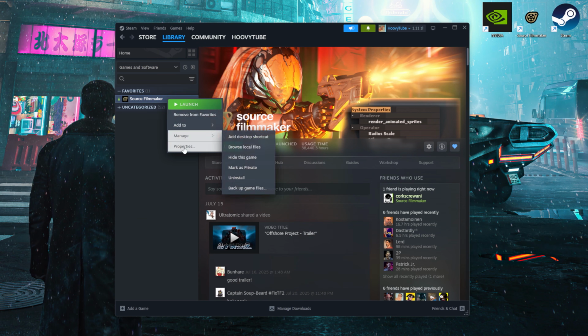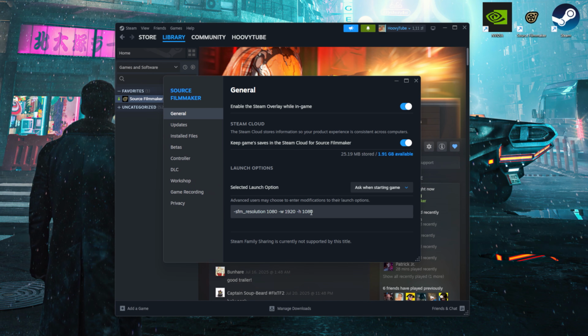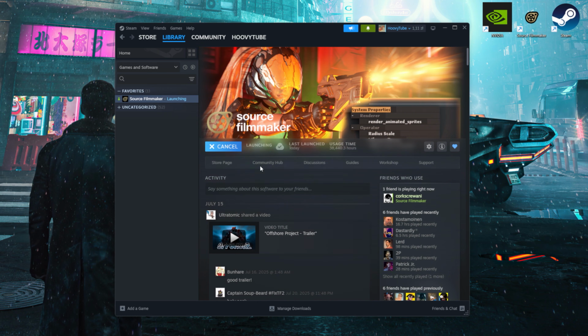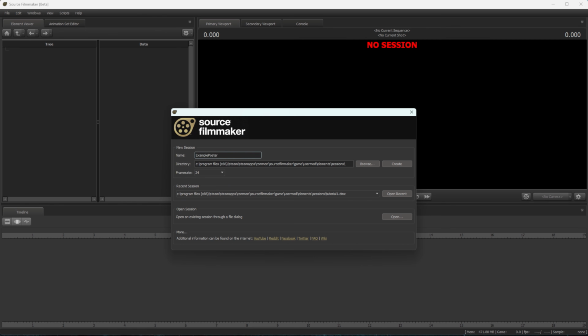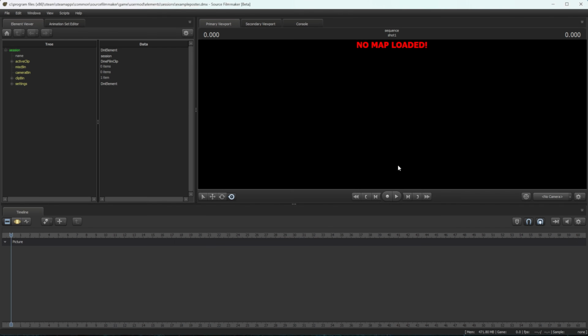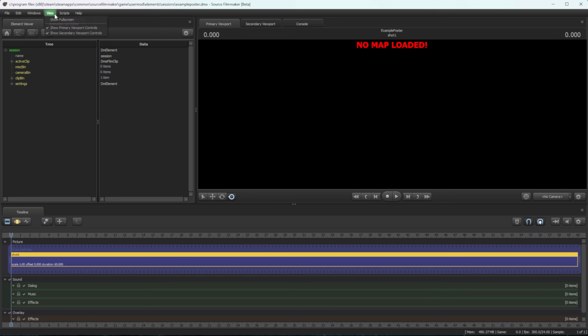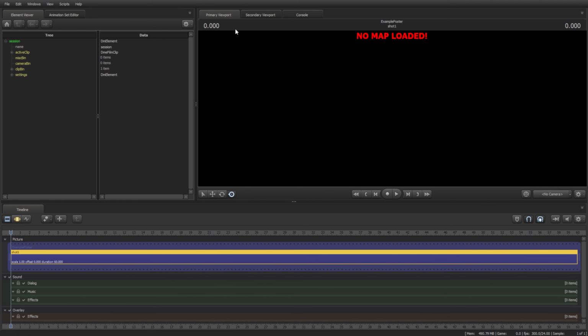Before launching SFM, adjust your resolution. Keep in mind that higher resolutions can cause more lag. Create a new session, give it a clear name, and choose an appropriate directory to save it in. In the View tab, enable Show Full Screen to maximize immersion. If your layout looks different, go to the Windows tab and select Custom Layout 8.